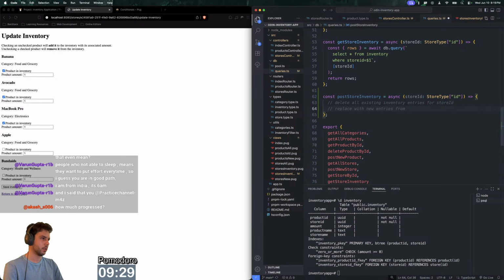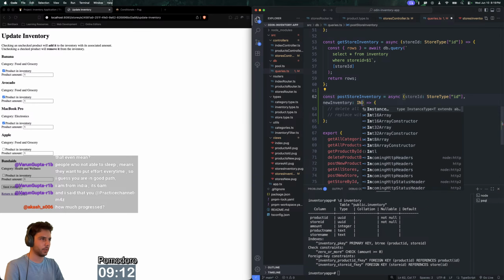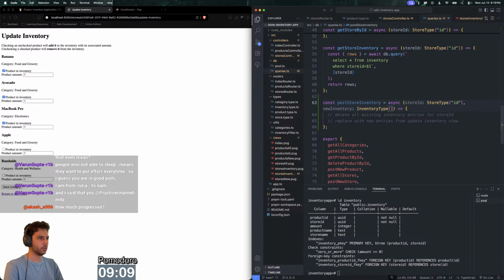from the update view or something like that. So I'm going to say store ID and then new inventory, which is actually going to be an item. What data type is this going to be? Inventory type, right? As an array. And then the middleware will actually construct this. So the middleware will construct this new inventory, right? Okay. So these are the two things that we're going to do here.